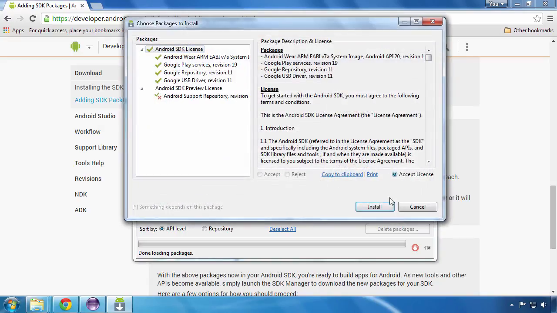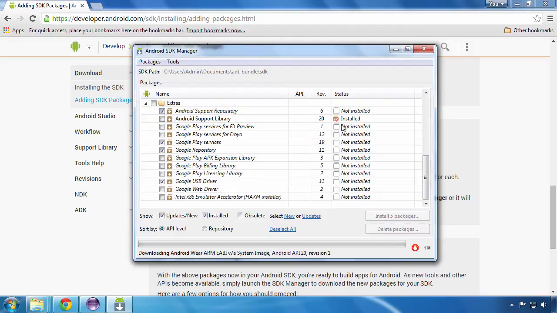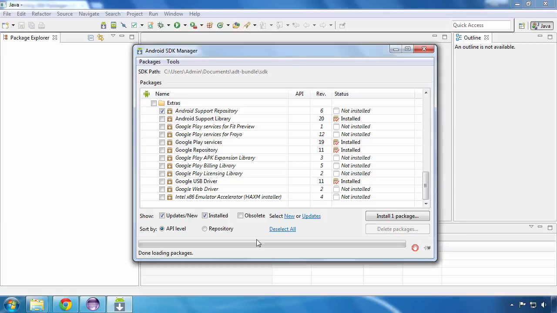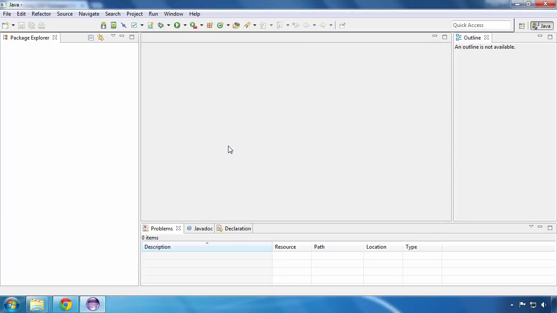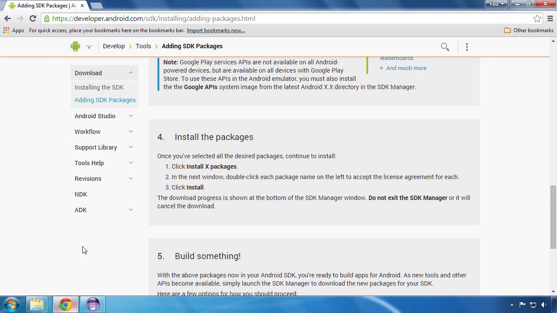Then we'll accept the license agreement and we'll again click on install. I'm going to fast forward the video here as this could take some time. And there is one more package to be installed. Now that the SDK components are installed, we can start develop Android applications.